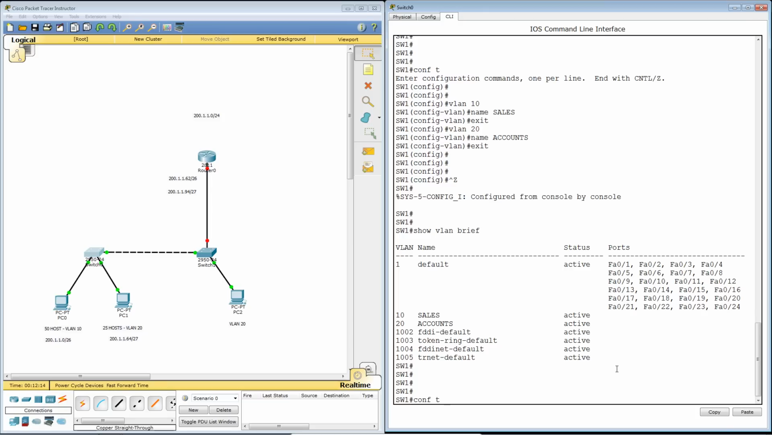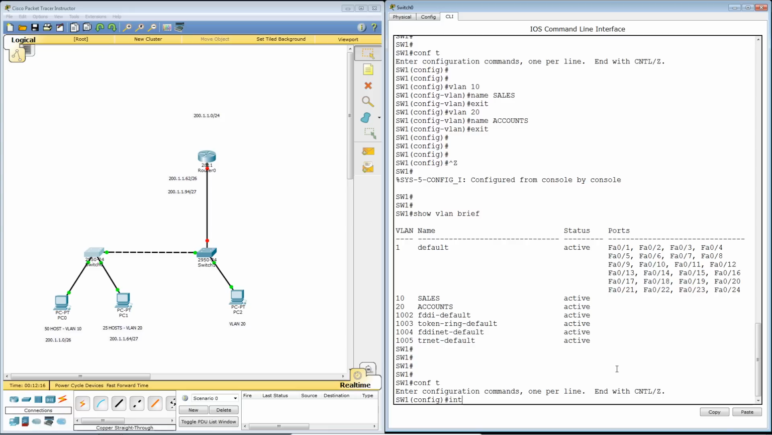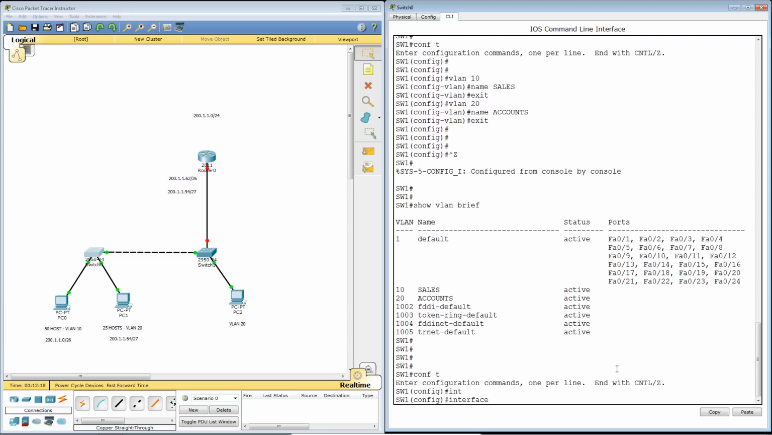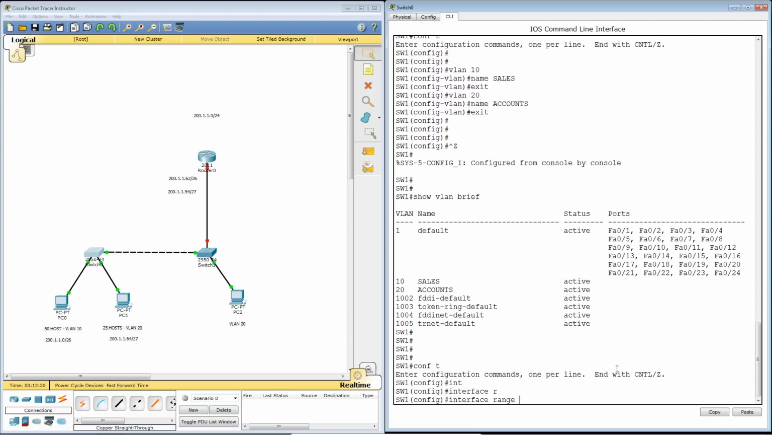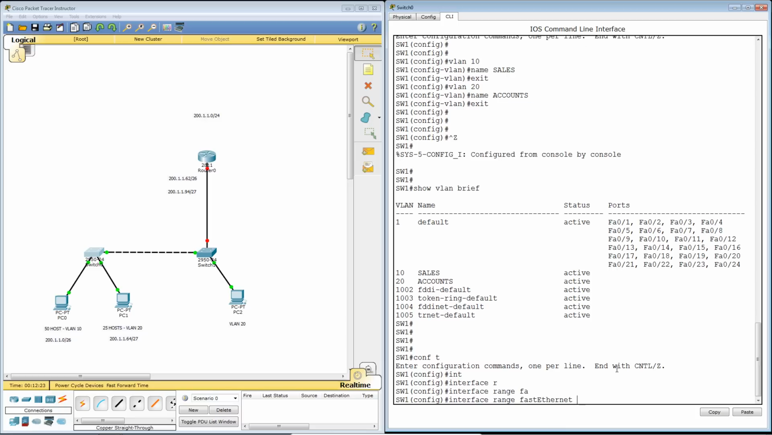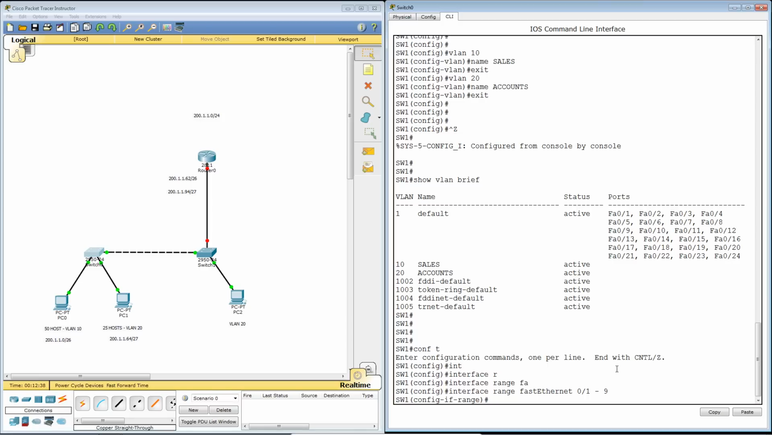So, global configuration mode, conf t, interface, I'll just type INT and hit tab, R for range, hit tab, FA for fast Ethernet, hit tab. The tab will save you so much time. 0/1 space hyphen space 9. It's very important that you type it in like that because that's the correct way of doing it. 0/1 space hyphen space 9. Okay, now we're in interface range. We're actually configuring all of those interfaces at once.